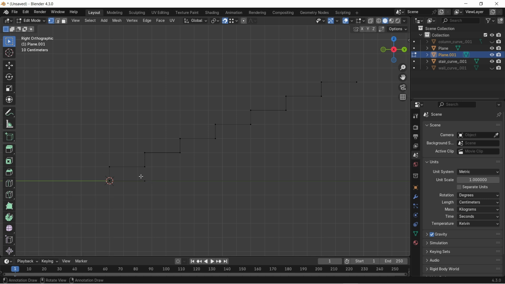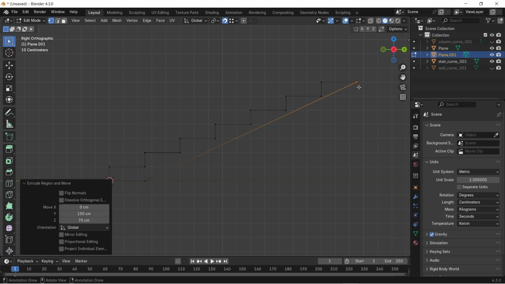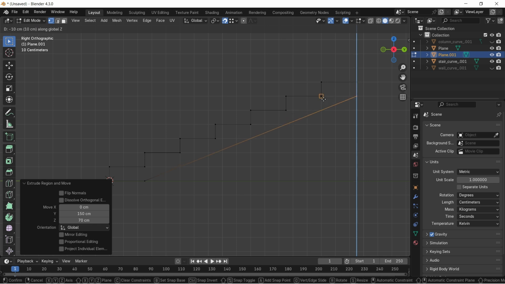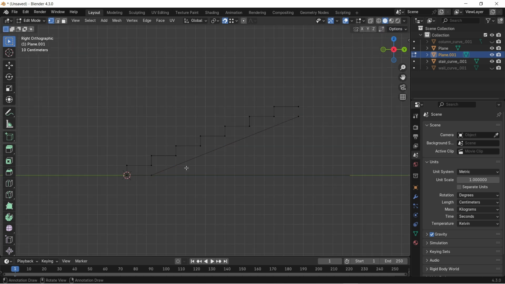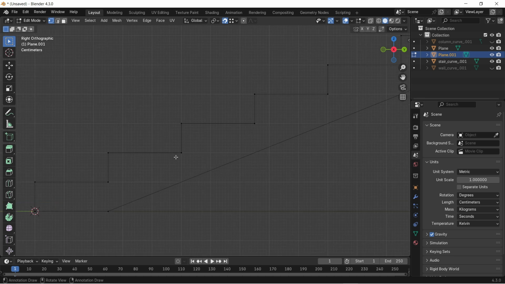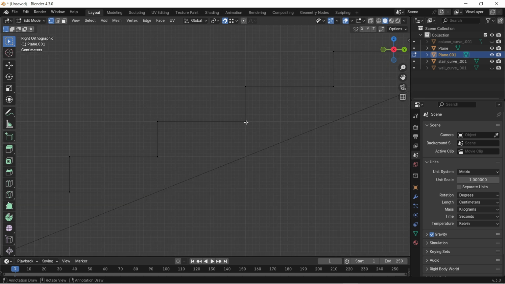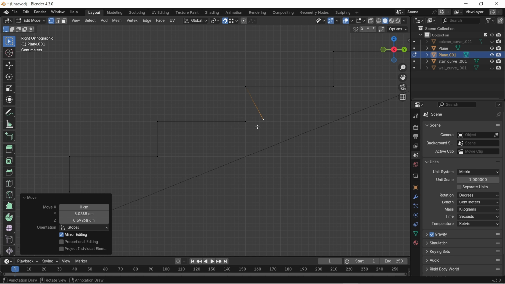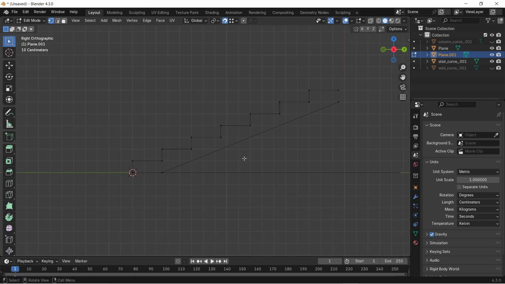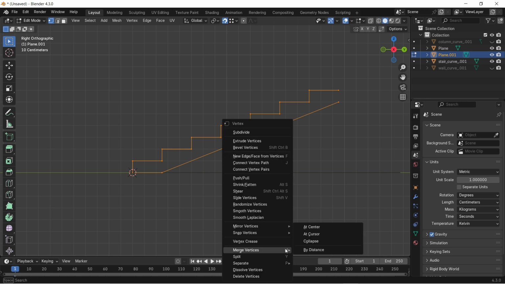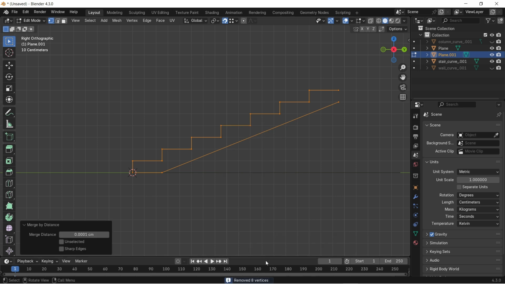When we reach the number of steps on the staircase, extrude this one to here and move it. Now the problem is that when we copy and move the vertices, there will be 2 vertices in the same place, so we need to merge them. Select all. Right-click, Merge vertices by distance.